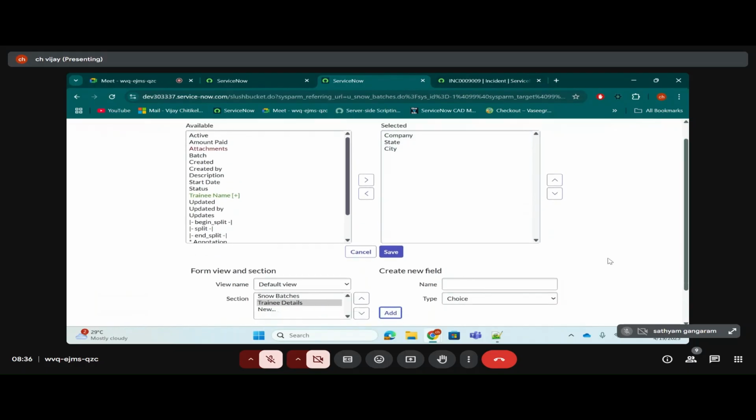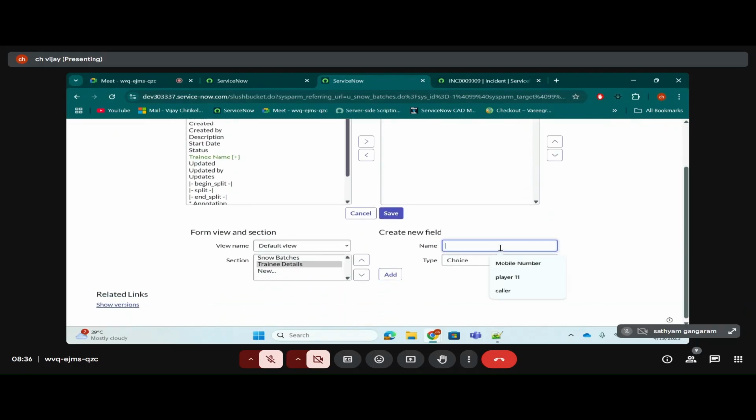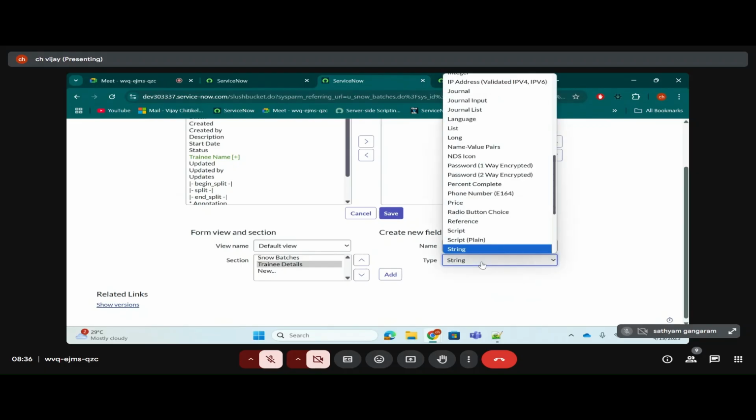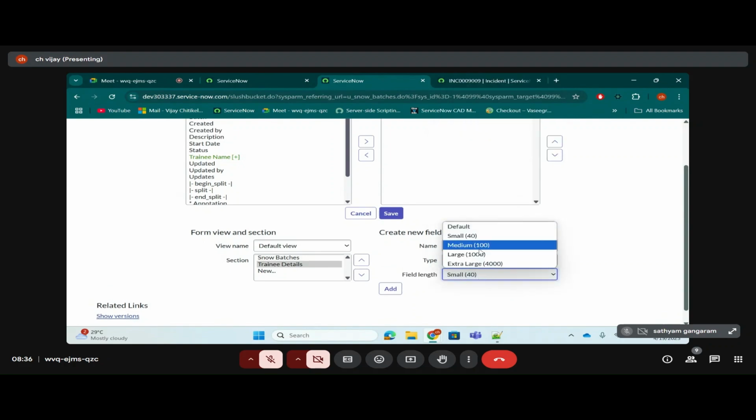Let's add one more field, one last field. Let's say, what field can I add? It should be a string field. Let it be length 100. It's the highest qualification. Yeah, I just add it.